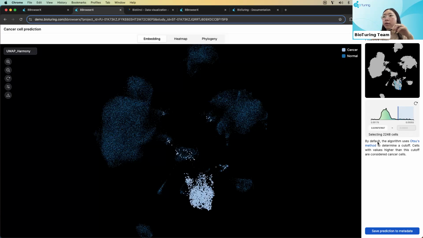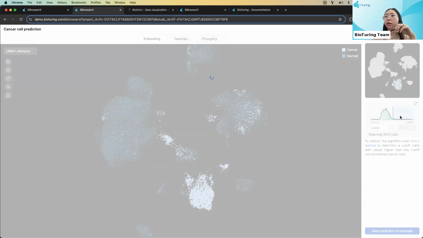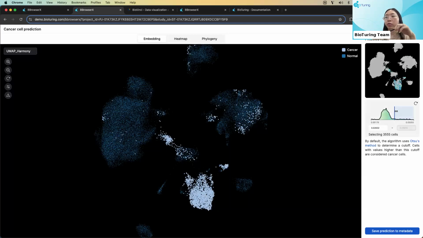Right. And by default, we use a specific algorithm here called Otsu's method to determine where the default cutoff would be for what would be considered a high CNV score or a likely cancer cell. You can refresh this to reset the cutoff here, or of course, you can also move this threshold to change it manually as well.